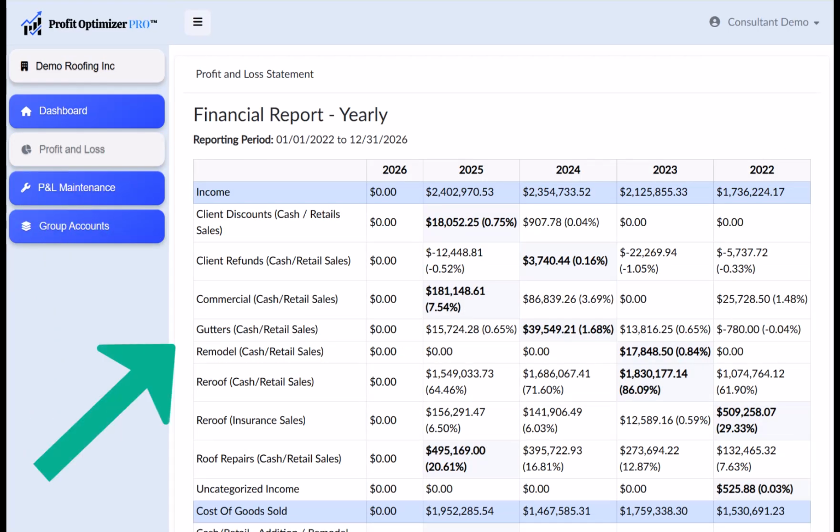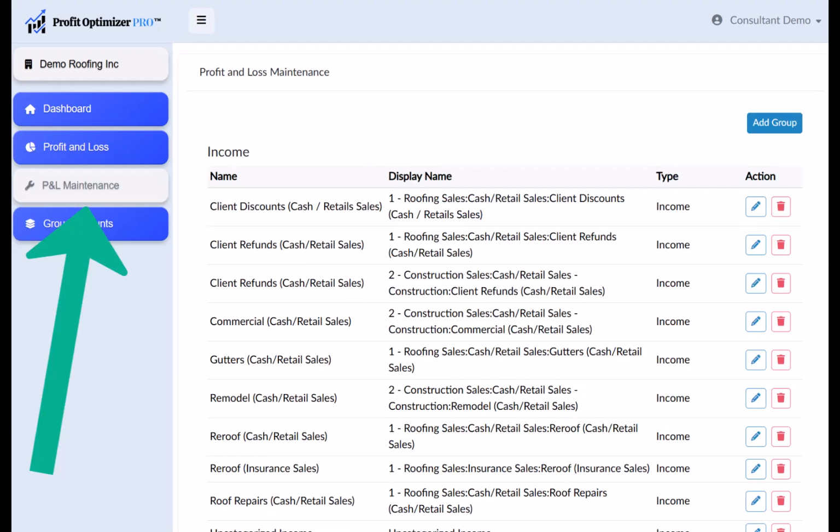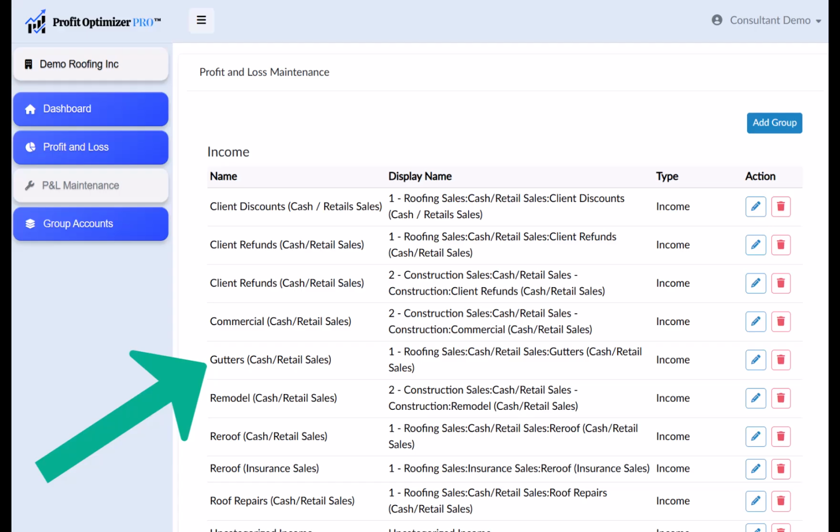This pulls over every chart of account that has had a dollar amount in it over the last 5 years. Now click on P&L Maintenance, and you will see that it matches your profit and loss statement. From this tab, you can actually add chart of account groups, so you can remap items that may have been miscategorized without ever changing them inside of QuickBooks.